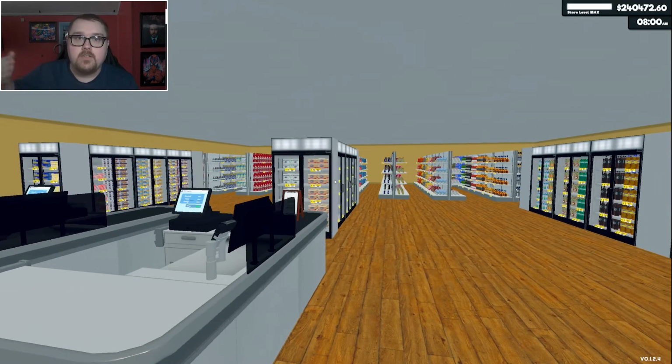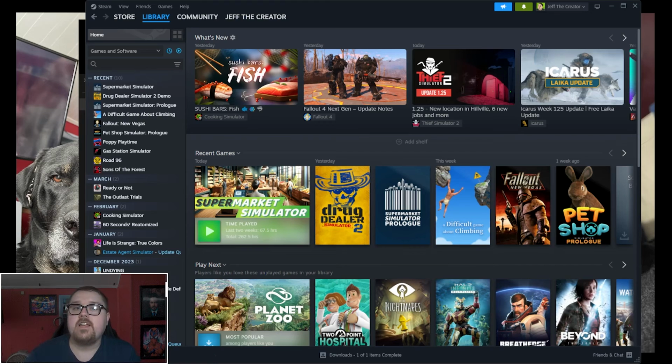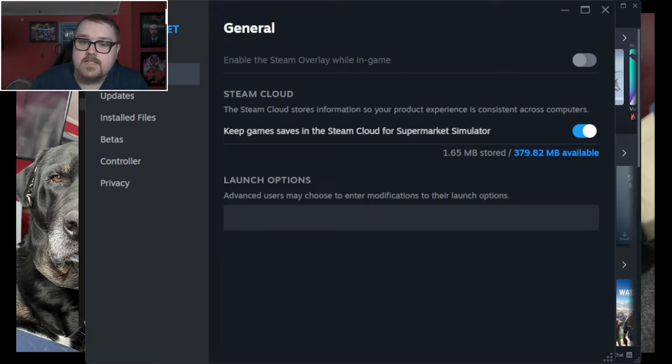Now, in order to switch out the save or create a new game without Steam syncing the cloud saves into that folder, you're going to need to turn Steam Cloud support off. So here is Steam open. You're going to want to go to your library, click home, and then go to Supermarket Simulator, right click on it and click properties. Once properties is opened up, you're going to want to turn this off for Steam Cloud just so you can switch out saves if you want to.